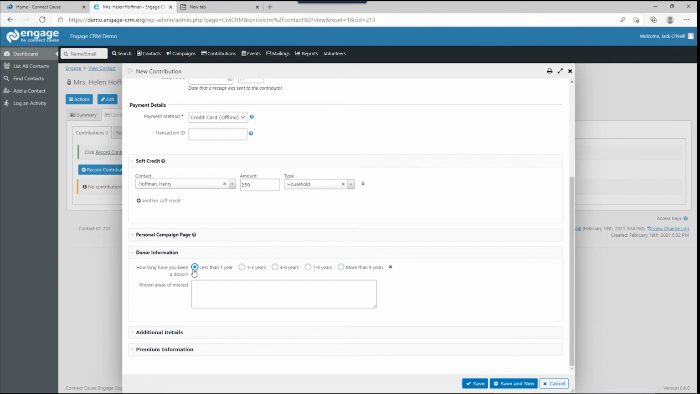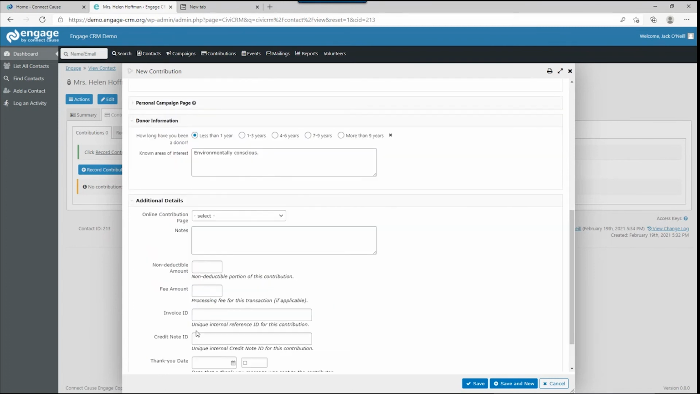Donor information, how long is she a donor? Well, she's been here for less than a year. Known areas of interest. You don't have to collect all this information if you don't want to, but if you do, it's there. So she is very environmentally conscious. We can choose additional details.